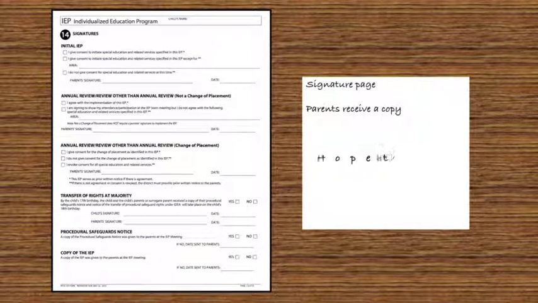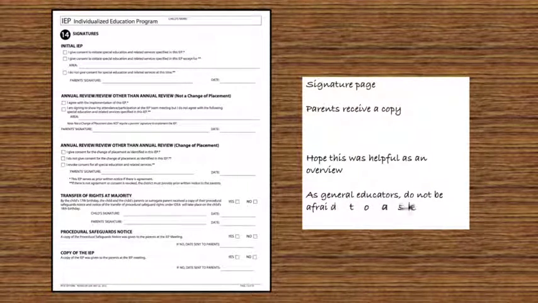And generally, that's it. I hope this was a helpful overview to give you an idea of what is required for writing an IEP. As general educators, please do not be afraid to ask questions of intervention specialists. You guys can offer a ton to our students. We love working with you.